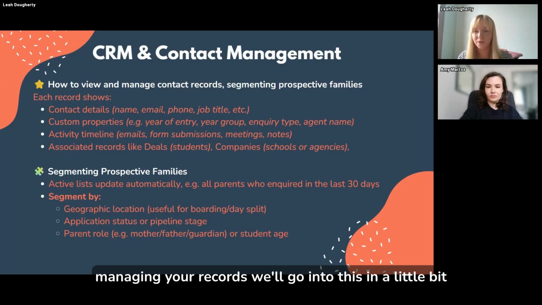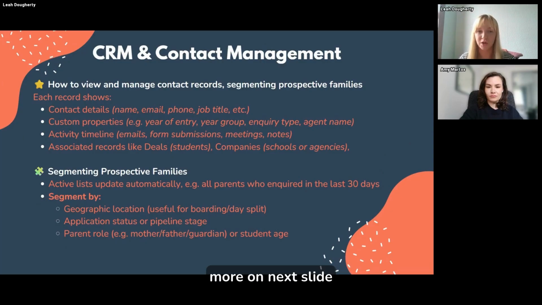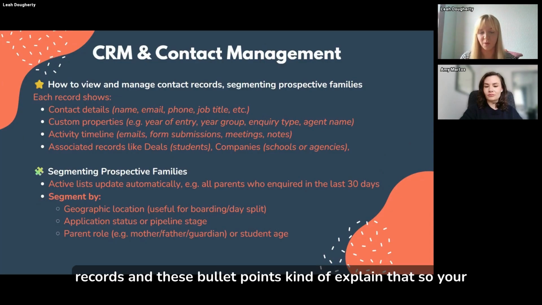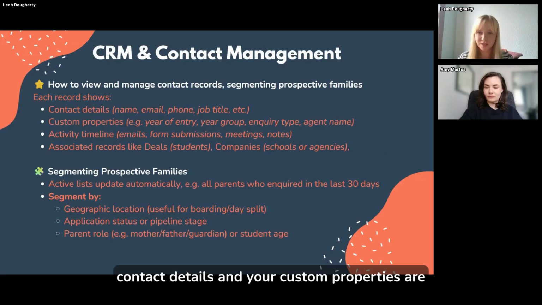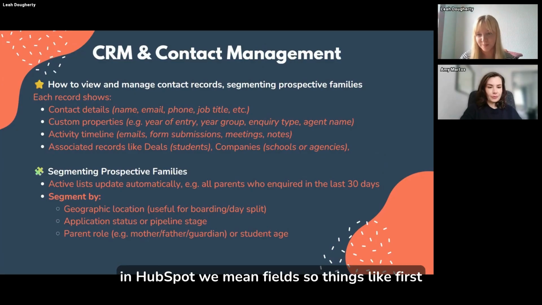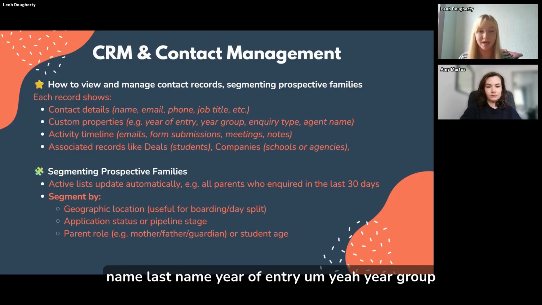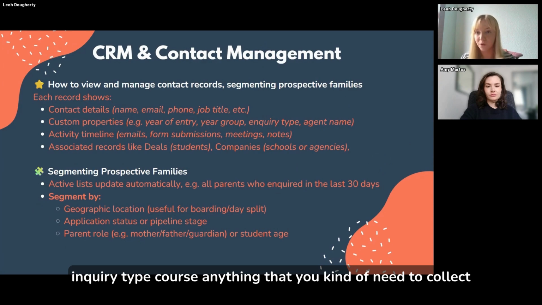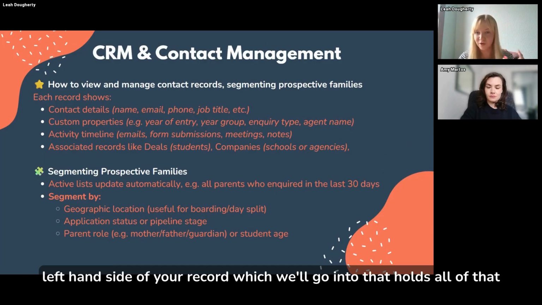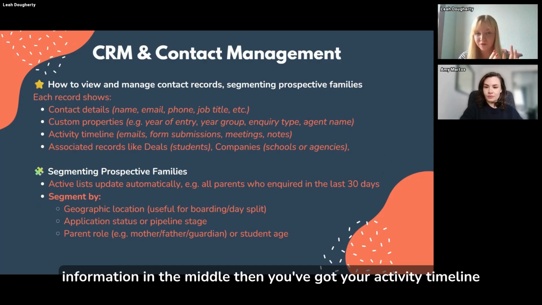Managing your records, we'll go into this a little bit more on the next slide. I'll show you an example, but ultimately there are 3 different areas to your records, and these bullet points explain that. So your contact details and your custom properties are kind of the same. By properties in HubSpot, we mean fields, so things like first name, last name, year of entry, year group, inquiry type, course, anything that you need to collect will be a property in your account.